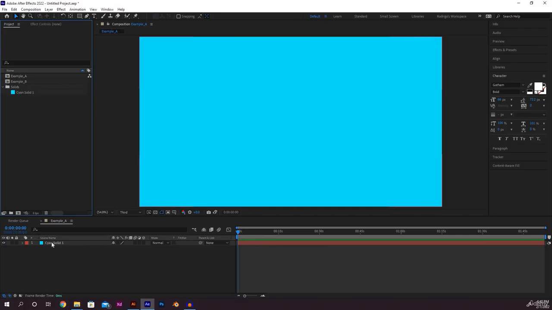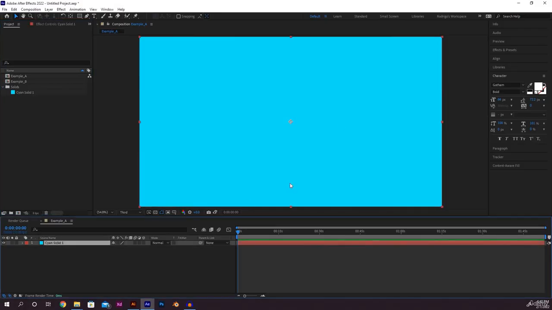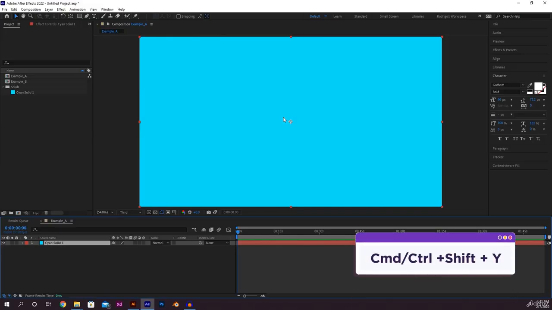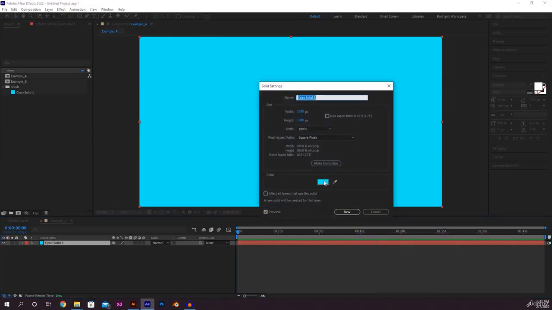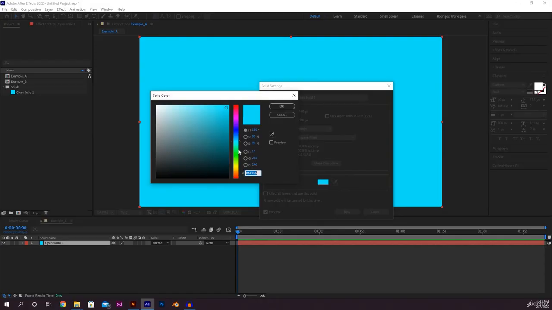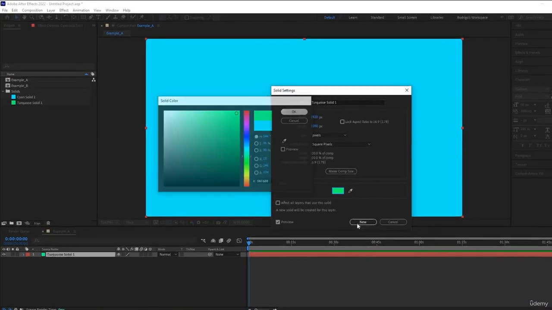If you want to edit a solid's property in a composition, you can select the solid on your timeline and click Command Control plus Shift and Y. This will not edit the overall value in the panel, but it will create a new solid.